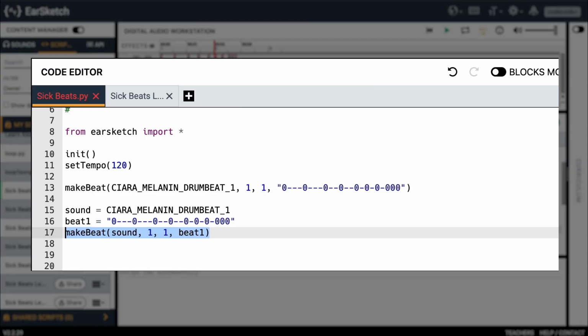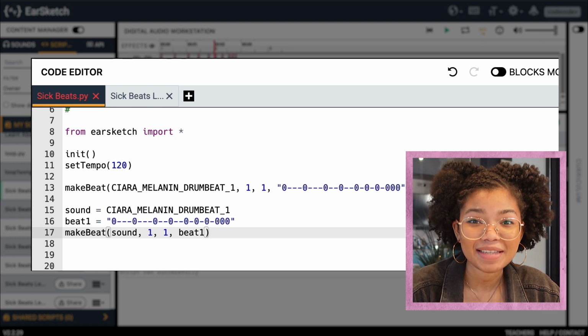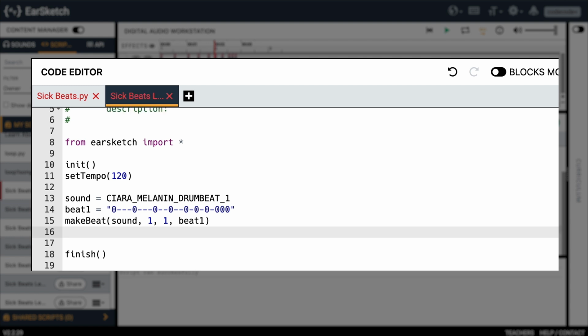Now we can rewrite our makebeat function and have it be so much simpler using variables. Watch this. Type makebeat, open parenthesis, sound, comma 1, comma 1, comma beat1, close parenthesis. This new makebeat function makes the same exact beat that we had before. I'm going to go ahead and delete the old one. Now I'll run and hit play on the new one.